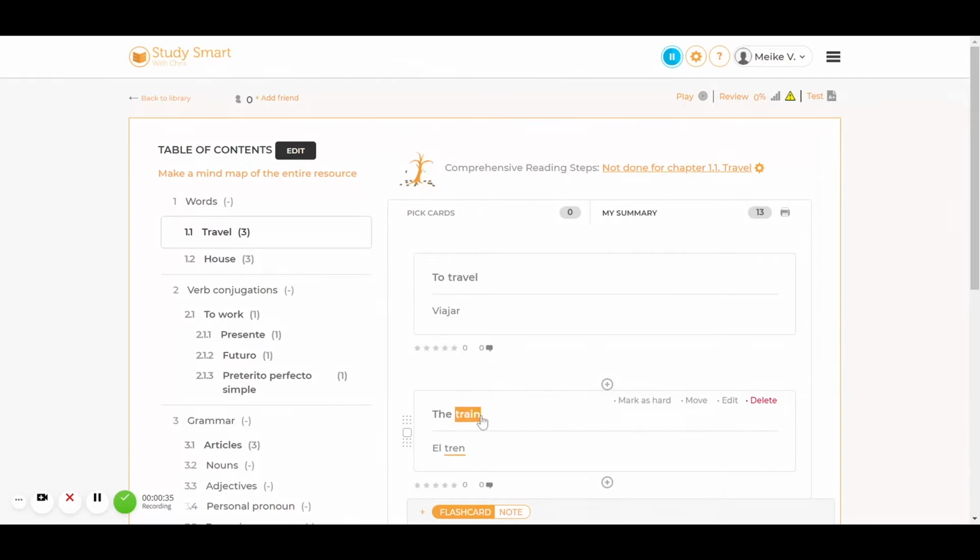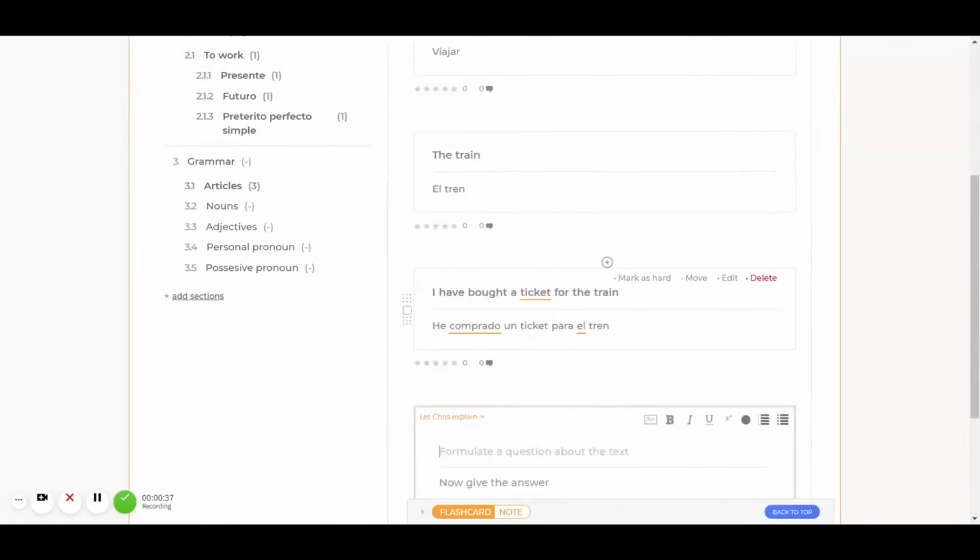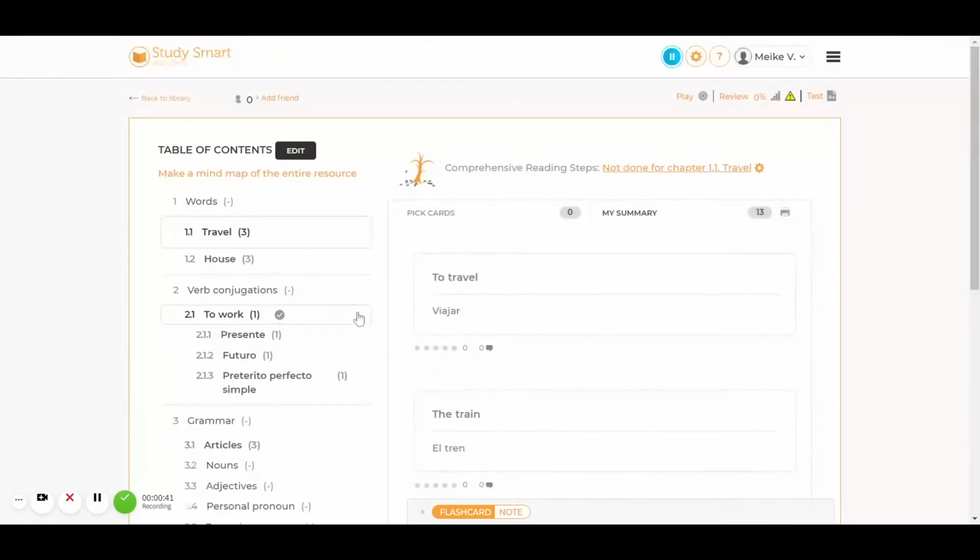You could also add sentences. For example, I have bought a ticket for the train. He comprado un ticket para el tren. Then we've got another sub-chapter. So for example, house, we've got the bathroom, el baño.